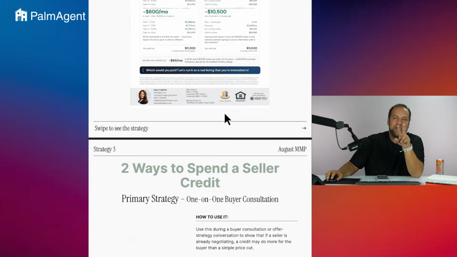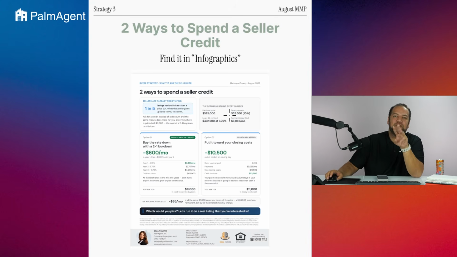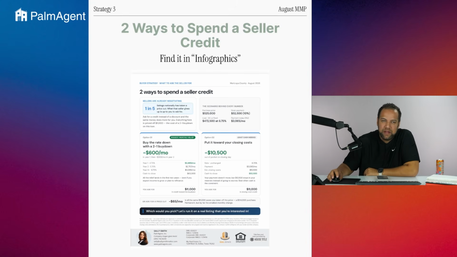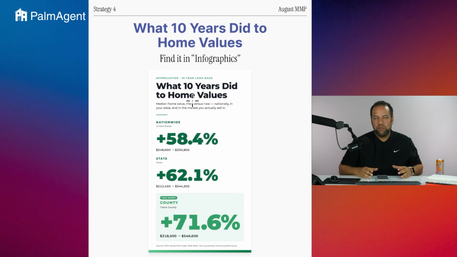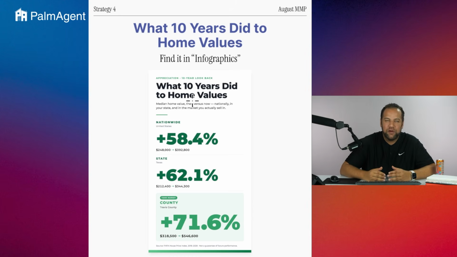And that was just the second piece. Again, each month, you guys, we highlight at least 4 pieces. Sometimes we do more than that. But the third item, and this is another one that we'll actually go through today. This piece that we highlighted in the August monthly marketing package talks about home values and what has happened to home values over the last 10 years.